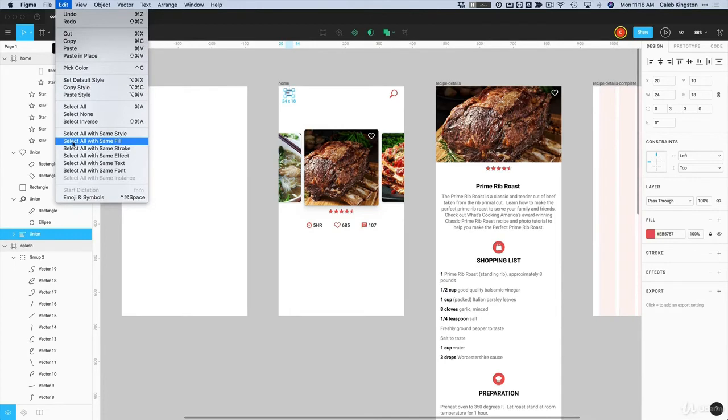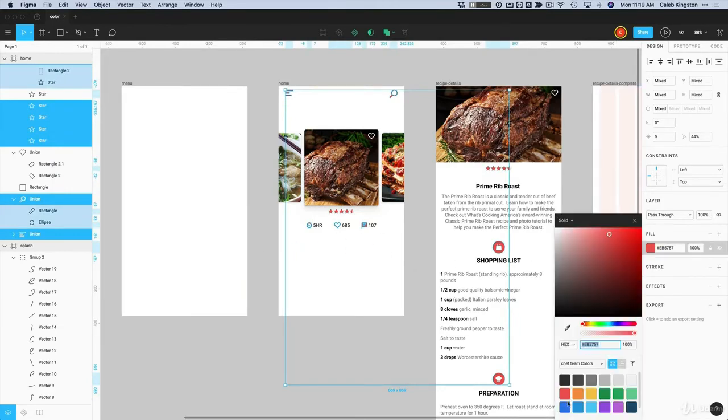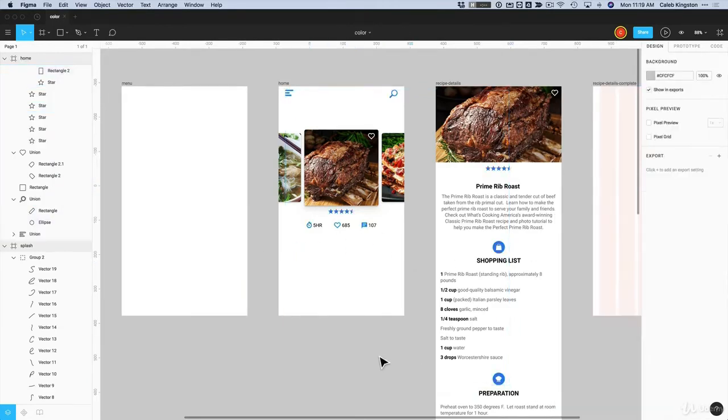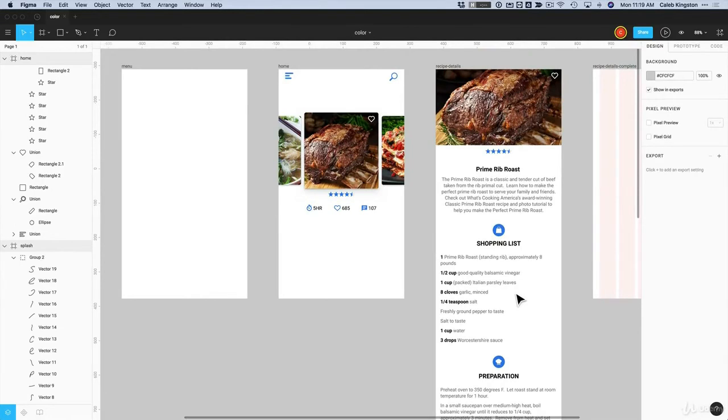We can choose to select every object in this file that has the same fill. So now all of this is selected, and I can choose to change this fill to blue, and automatically our entire project now has this blue style guide incorporated. So that's one really quick way to test out new colors and new styles across many artboards in your project.